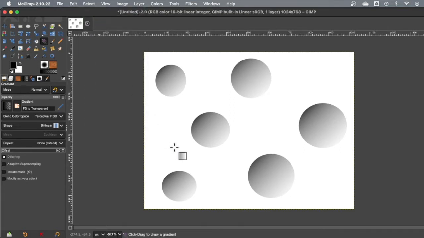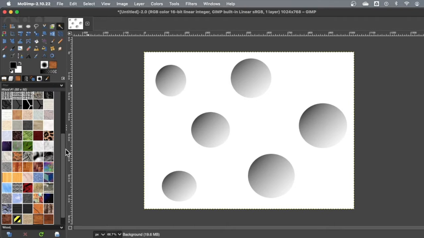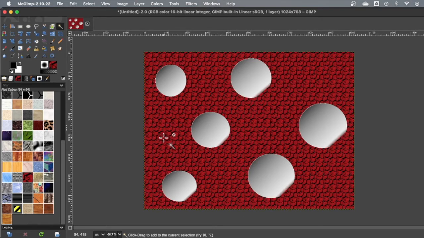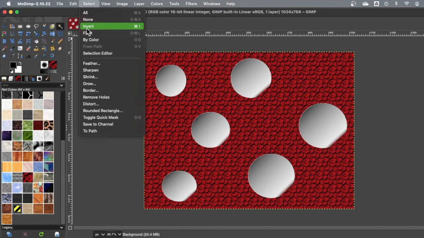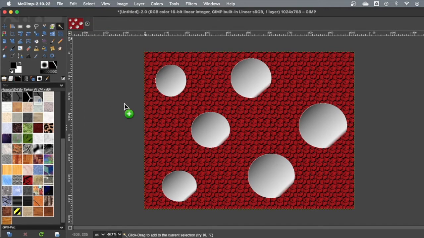All right, and we are going to select the background. So I'll grab the magic wand, grab the background, and find a suitable texture. I guess I'll be red today. Okay, so I'm going to flip it around. I'm going to go to select invert. So now it's got the little circle thing selected. Okay, if I do something, it'll do the circle thing.